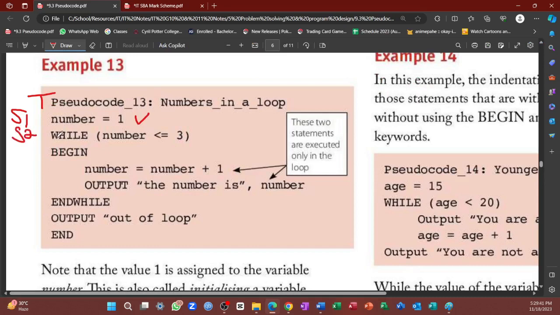Step number 2. We have the keyword while, and here we have our test. We're testing to see if the variable number is less than or equal to 3. So it's basically saying, is 1 less than or equal to 3? Now, you ask it in a question format, is 1 less than or equal to 3? No. That means that is false.